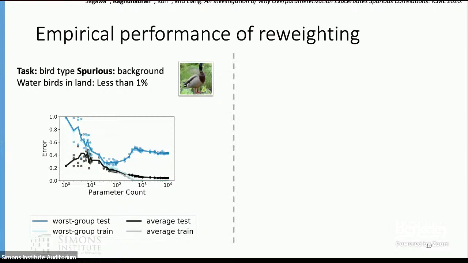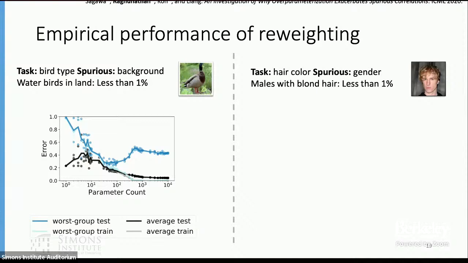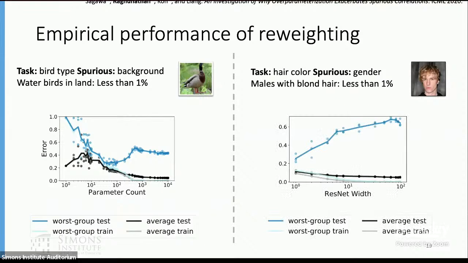So just to make sure this is not an artifact of this data set, we can look at other data sets as well. And yeah, this is a slightly weird application, so pardon that, but you're trying to detect hair color from the celebrity data set. And it turns out that gender is a spurious correlation because in the data set, most of the women celebrities have blonde hair. And so if you look at the males with blonde hair, they're actually less than 1%. So I know it's slightly weird to call them a minority, but that's what it was in this data set.